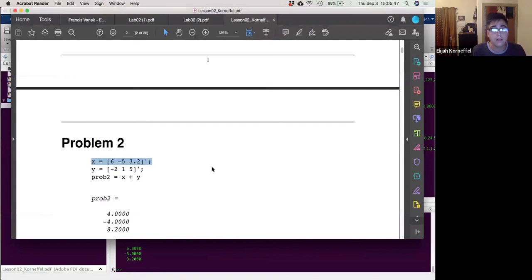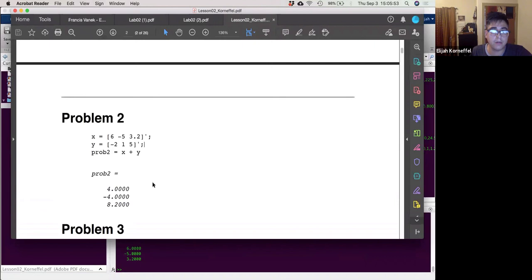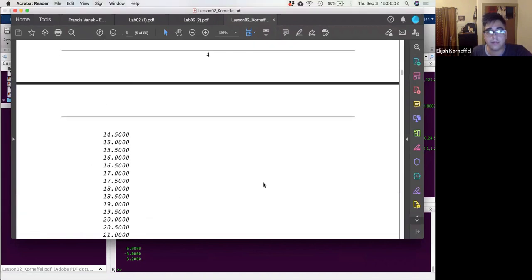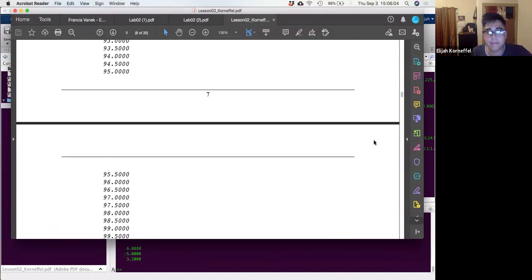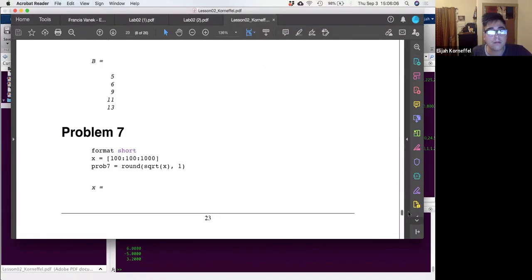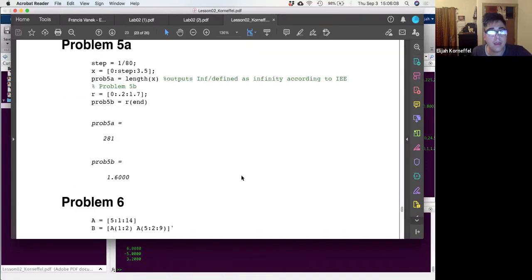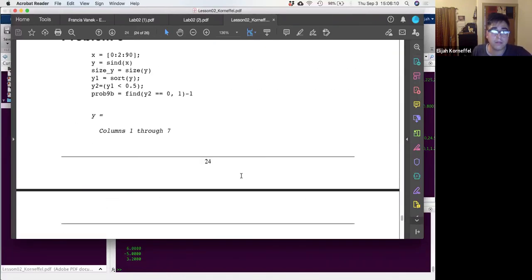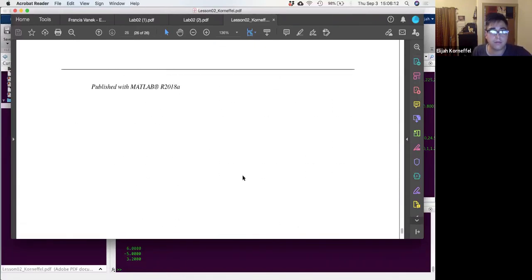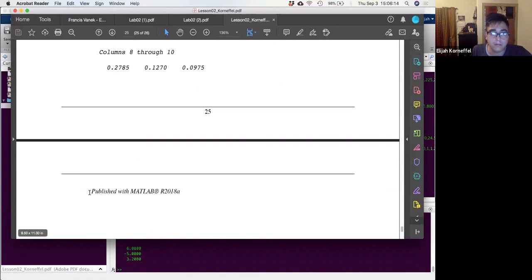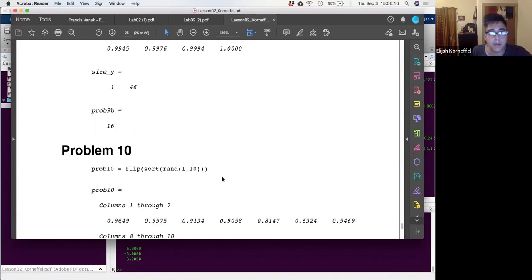So you can see there, that's why we'd want to put semicolons, especially for bigger matrices or vectors. It just shows you problem 2 is equal to that, and that's what problem 2's answer looks like. So you can see it shows that for all of them. Scroll down. Problem 5A, problem 6, problem 7, and then it's pretty much done. And the little credit to the software. So that's that.